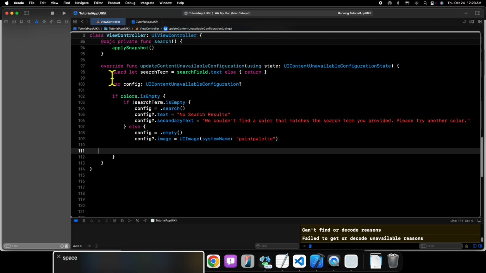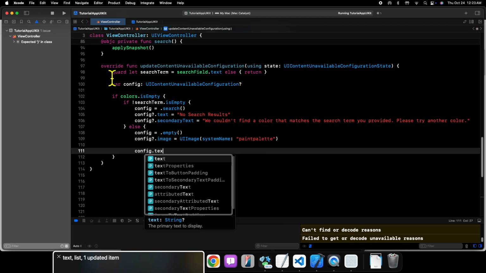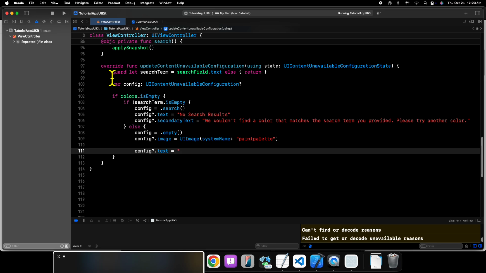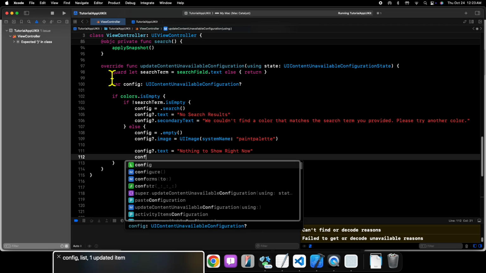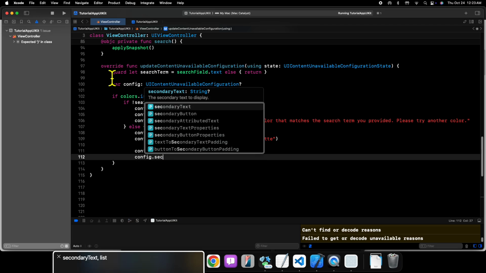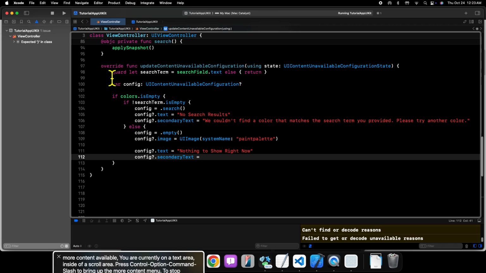Okay. Xcode, why did you not include the quotes? So config.text equals "nothing to show right now." Config dot secondary text equals "add a color to see it displayed here," like that.